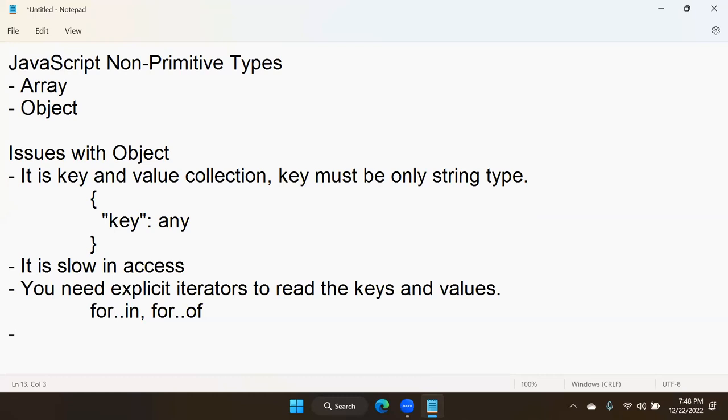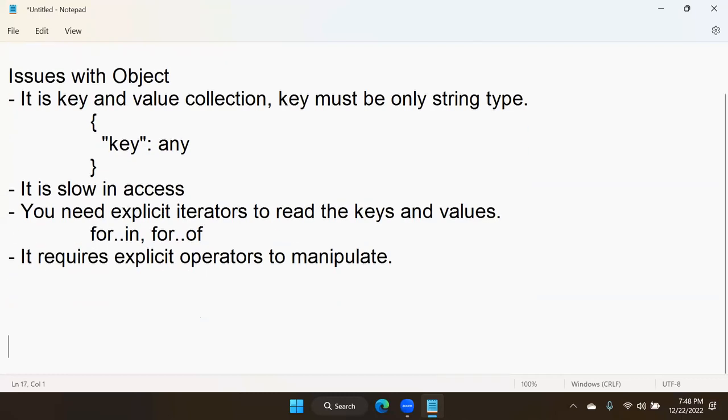Another important point is that it requires explicit operators to manipulate. Explicit operators means, if I want to delete any property from an object, then for that we have to use a separate operator called the delete operator, which is not a member of the object. It is a separate operator. By using that operator, we have to delete any property. If you want to find whether any property is available or not, we have to use a separate operator called in. In is an operator to find whether a property is available or not.